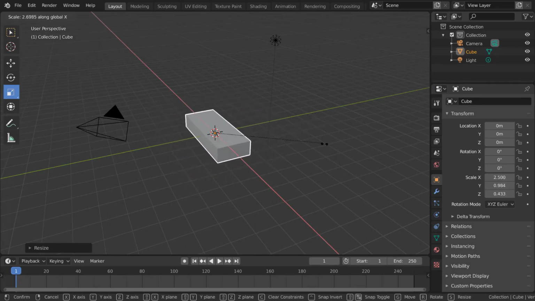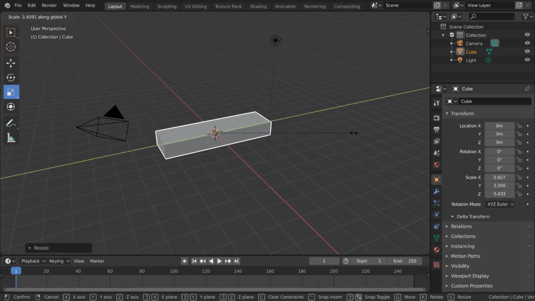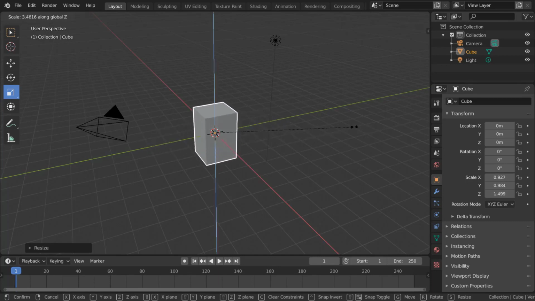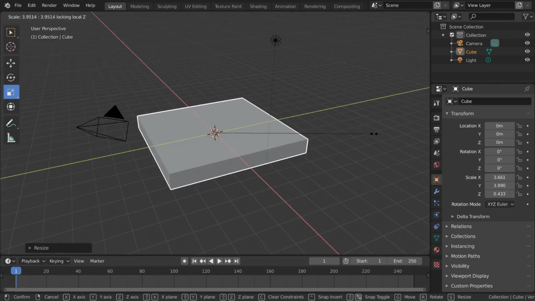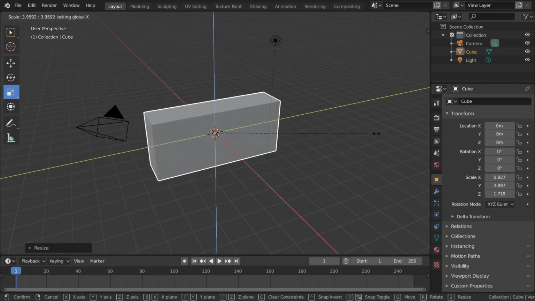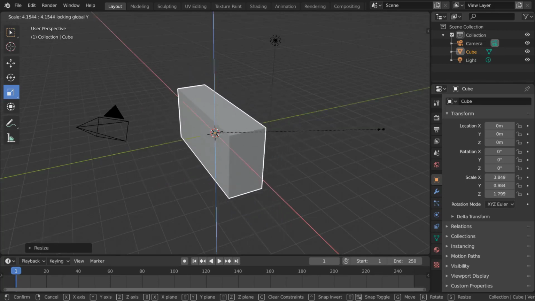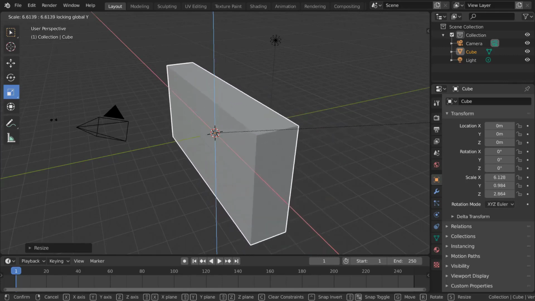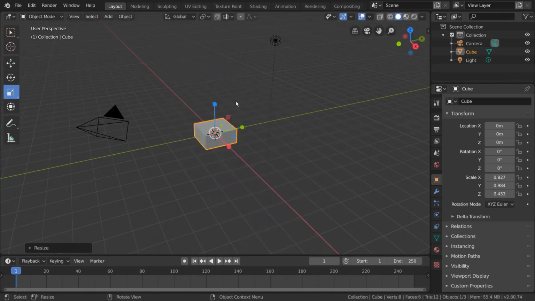Press X, Y, or Z to scale along only a single axis, just like the colored arrows with cheese on them did, or press Shift X, Y, or Z to exclude an axis from the scaling, just like the colored squares did. You can right-click at any time to cancel the resizing, or left-click to apply the new size of your object. To reset the scale of your object back to its original scale, simply press Alt-S.